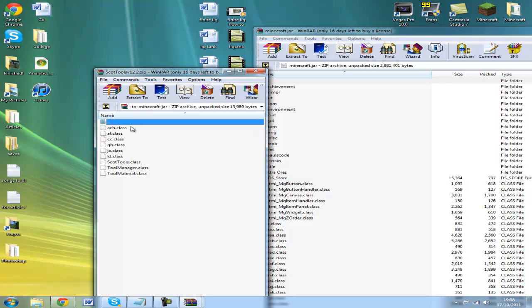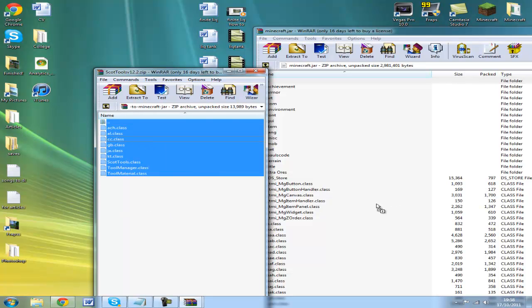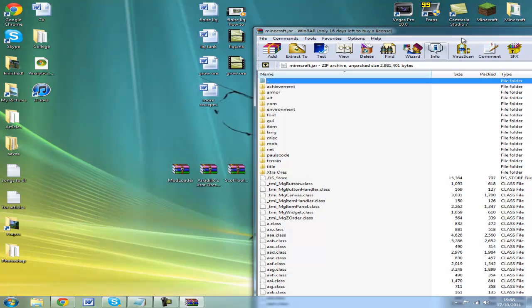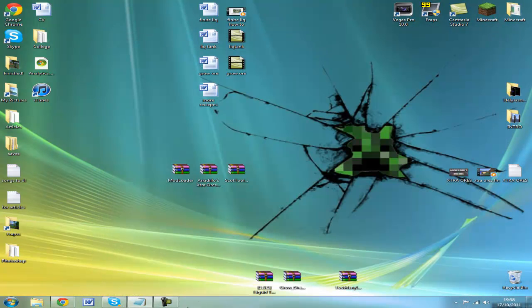Open the add to Minecraft.jar. Copy all these files, add them to your Minecraft.jar. Simple as that. You've now got the mod installed. Enjoy.